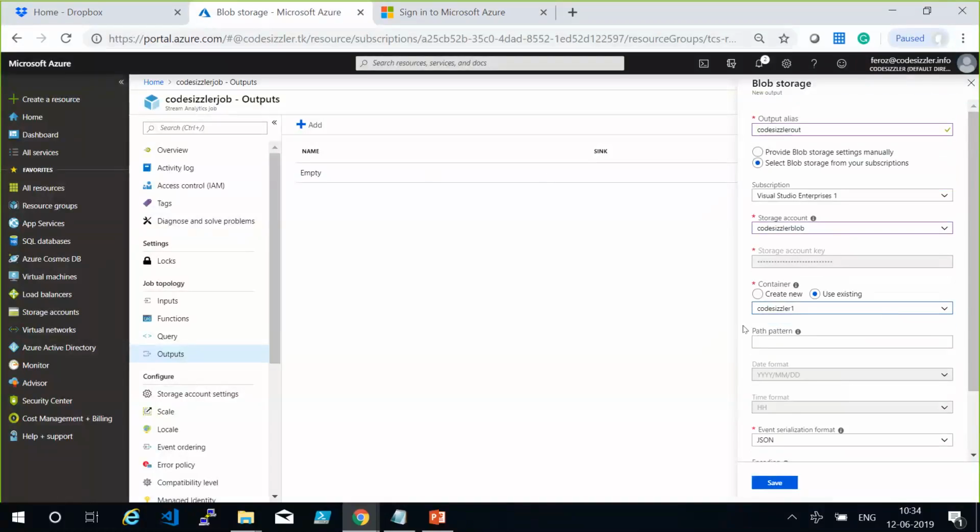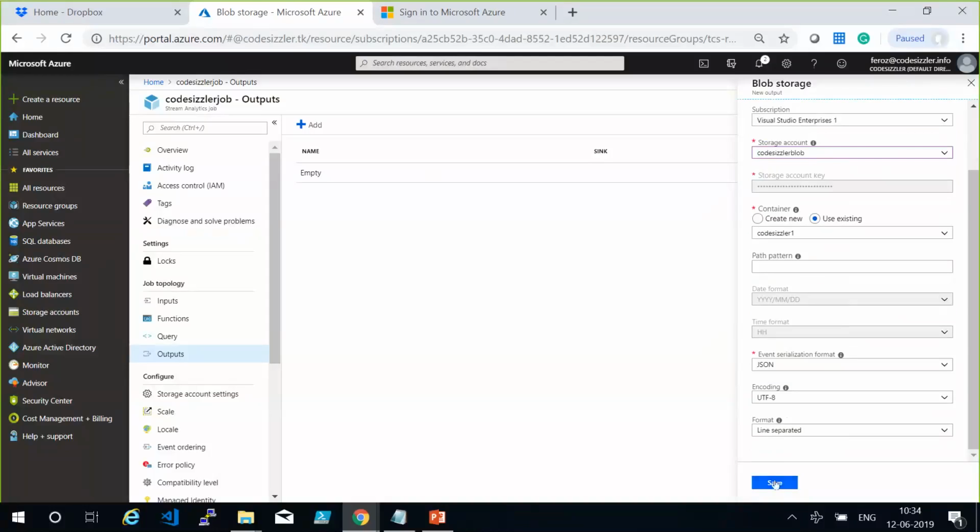And I'll write a path. Okay, let's leave that, right? We don't need a path over here. Let's leave it as default. And serialization is the same, JSON that we have. Format is line separated. Okay, let's click on save to get it added.